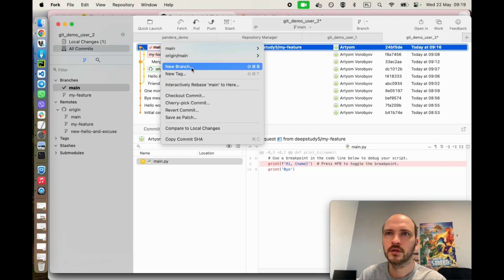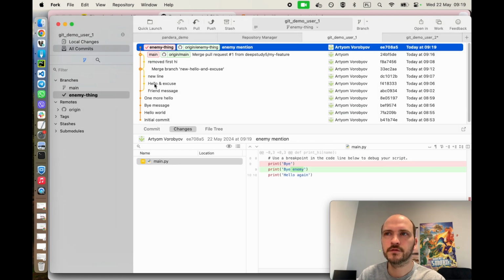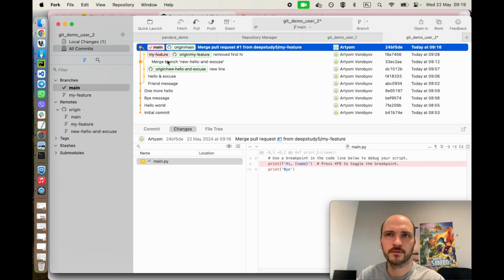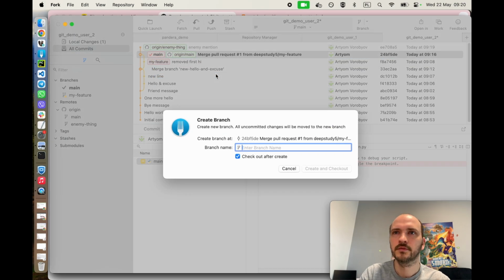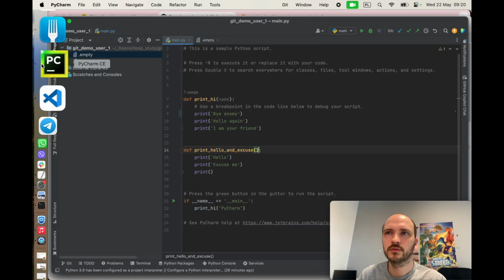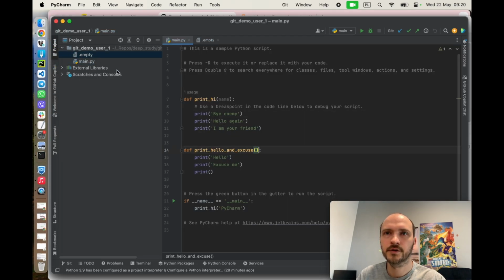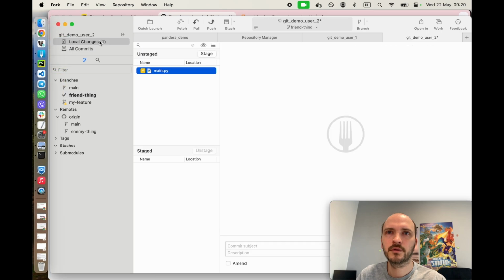Okay, and now we'll create a new branch. And by the way, I have cleaned branches for user 1, but user 2 still has local branches. After I fetch changes, I will see that this remote branch will disappear, but the local branch remains, right? Okay, and I see this enemy thing pushed from user 1, and I will create my branch here, friend thing, and we'll modify the same line of code from user 2. Yeah, I've already done that. Okay, and now I will commit it.